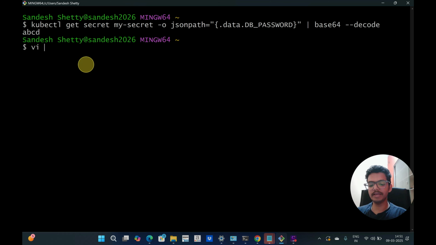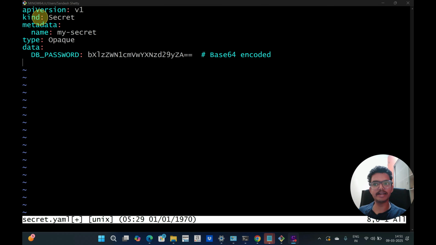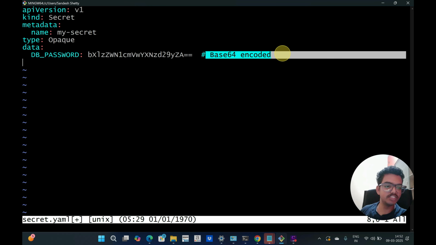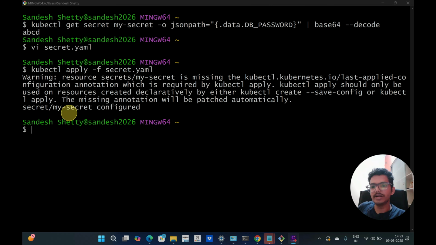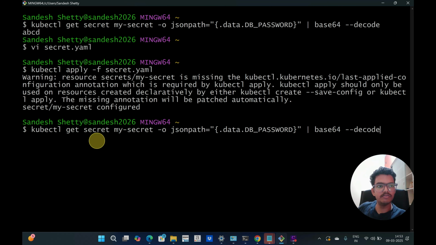Then similar to config map, I can create the secret from the YAML file also. So secret.yaml. Here API version is v1 and the kind is secret. I am going to create the secret Kubernetes resource, and in metadata I am going to give the name for this particular resource. Then the type of the secret will be opaque here. Then the data is DB password and it will be base 64 encoded. Let's save this YAML file now. Then run kubectl apply -f secret.yaml. You will get the warning, but my secret is configured. And if I run this command now, I will get base 64 encoded data here.